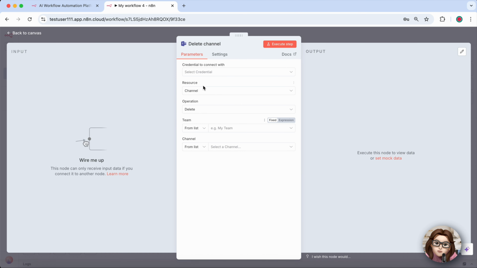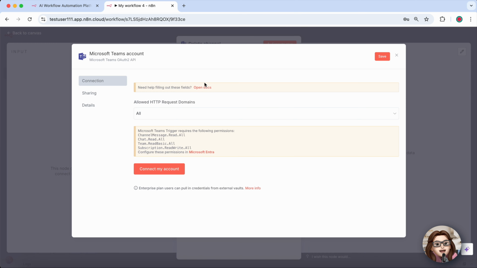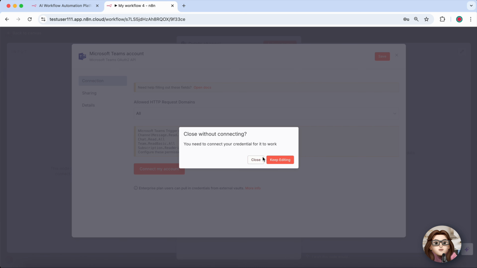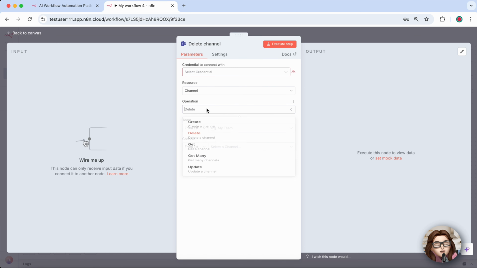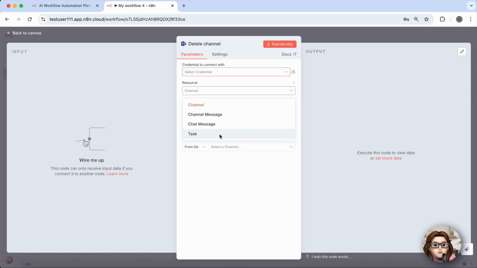Authenticate using OAuth 2 with an Azure app that has the necessary permissions for Teams, like sending messages, accessing channels, or managing members. Once authenticated, select the operation you want to automate: sending a channel message, creating a team, or managing members. Then configure the parameters including team ID, channel ID, and message content if needed.